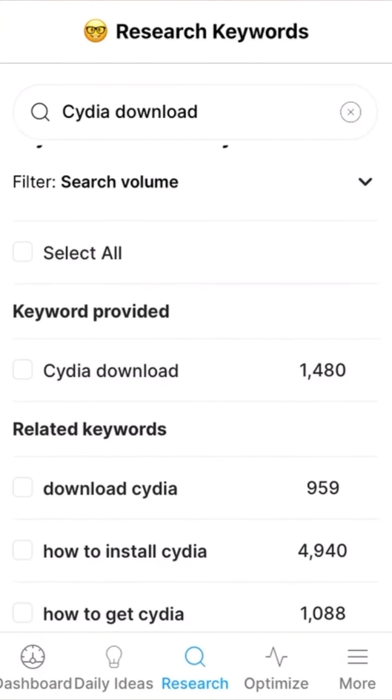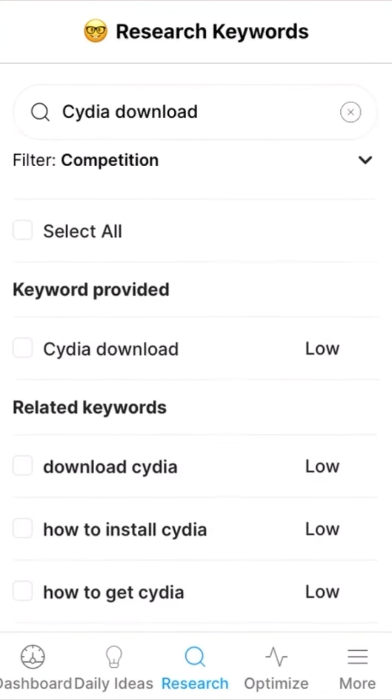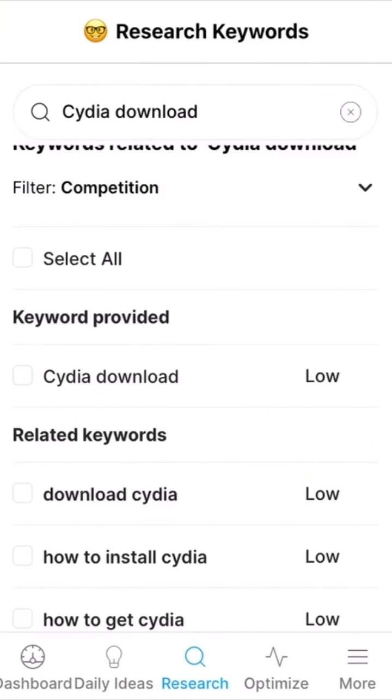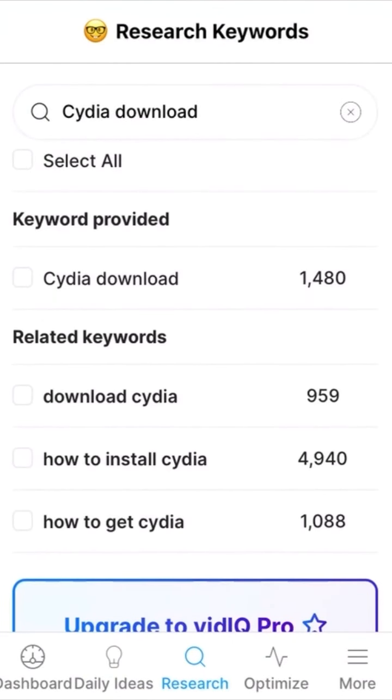Let's check the competition. They all have low competition, which means you can easily rank with any of these keywords if you optimize your video very well. So with this keyword research, I'll advise you to go with how to install Cydia as your keyword, because it has the same low competition with the highest search volume.